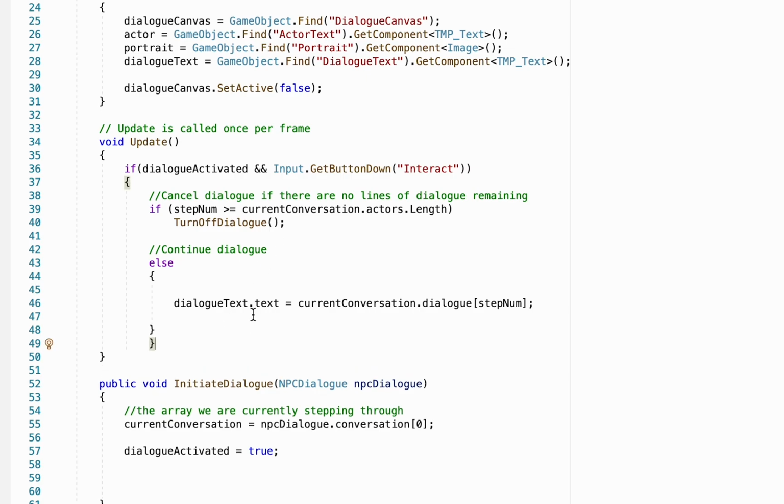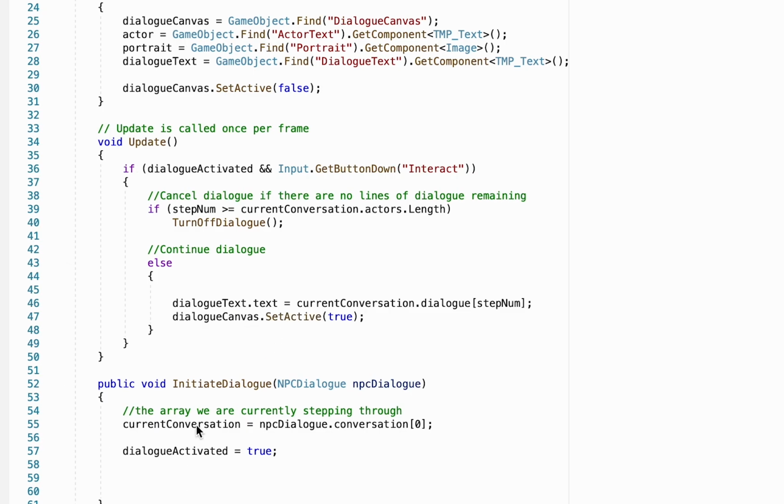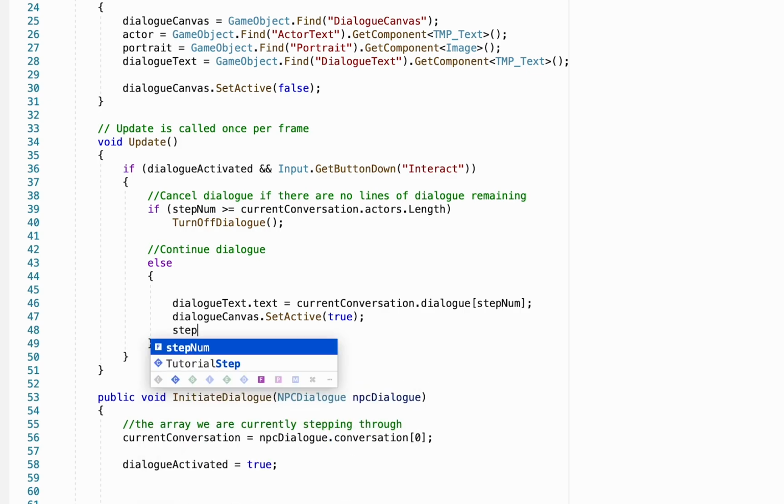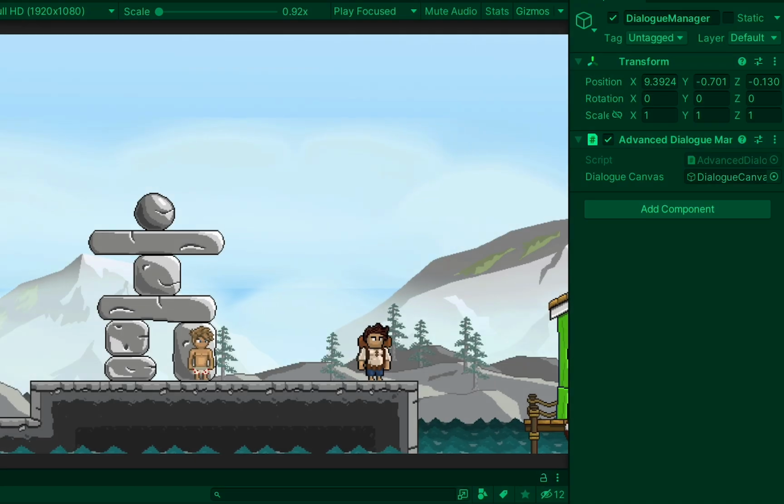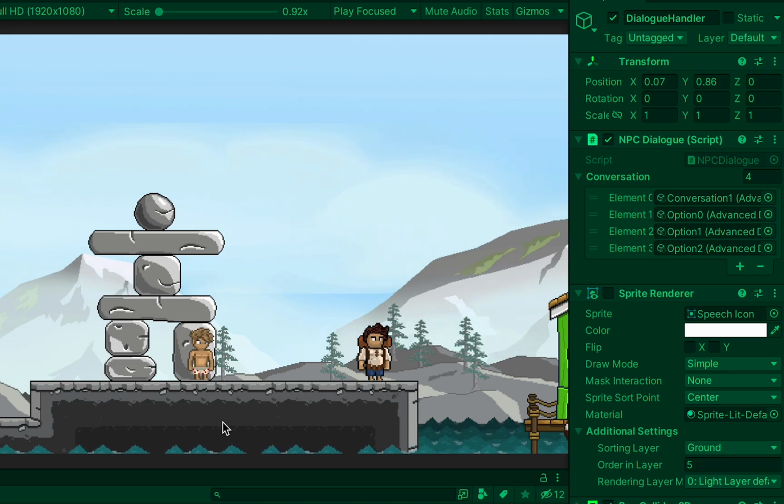And so we want the dialog text to get updated and then the canvas to be turned on. One other little change that I want to make while we're here is that after we've played the dialog, we want to let our step num know that it needs to add one more to it so that we keep moving through the conversation. Although there's still lots to do, we've now got some base dialog functionality.